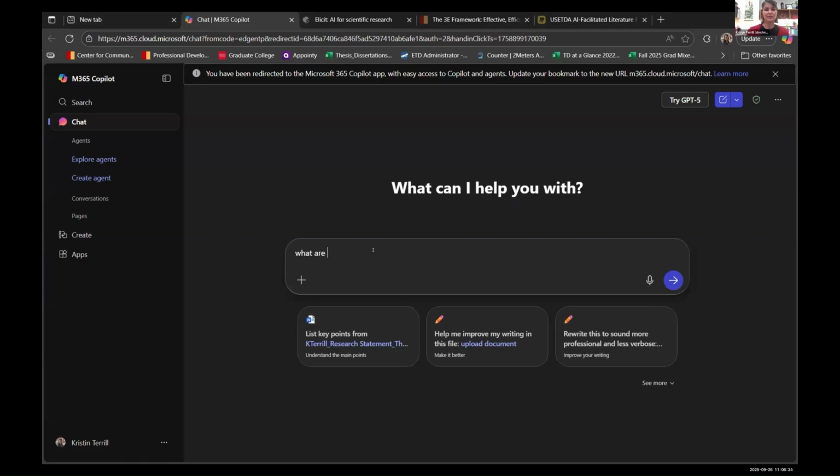So, what are the admission rates for colleges in Iowa? Now, some of you who are more sophisticated AI users might be looking at this prompt and recognizing that there are a lot of prompting strategies that are not in play with this prompt.